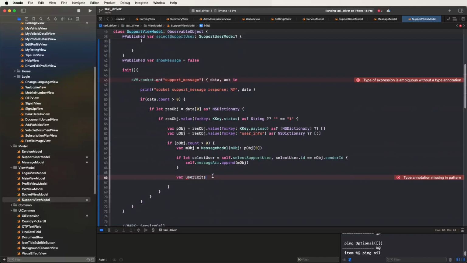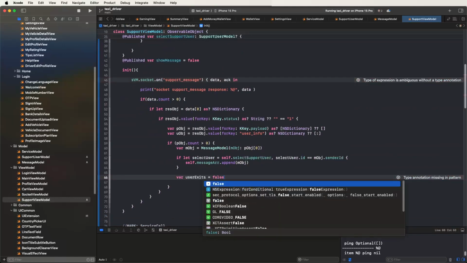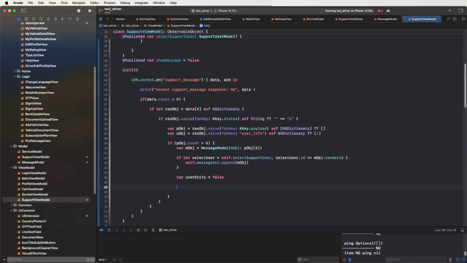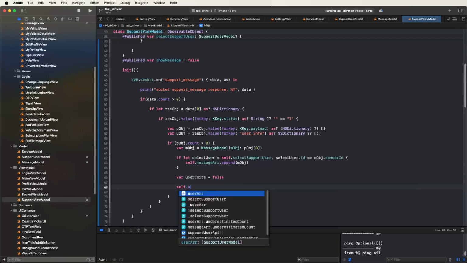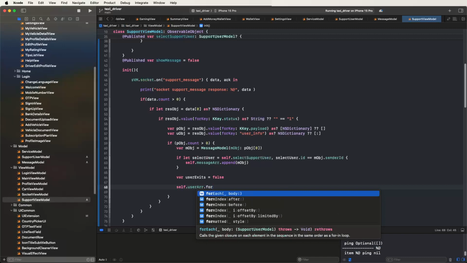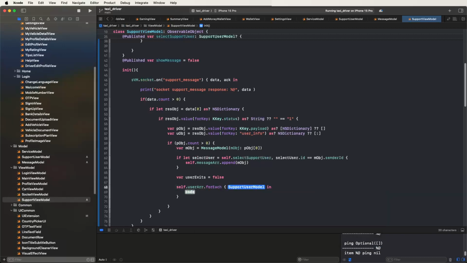You need to call this by default. Set the false flag, and then after that call self dot users array and call for each, like this, as object.